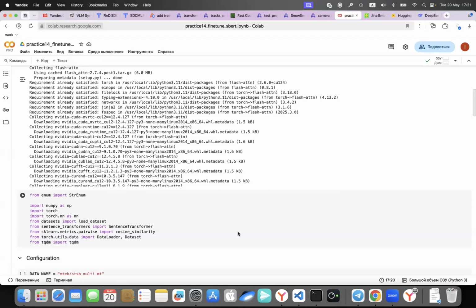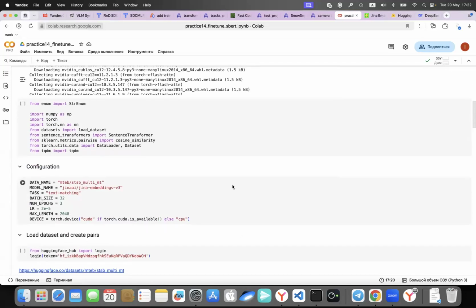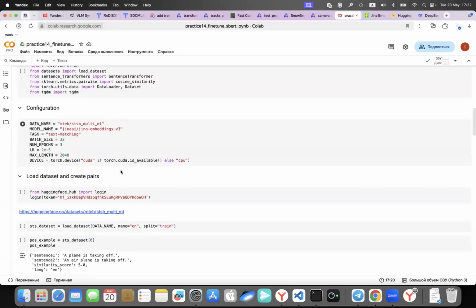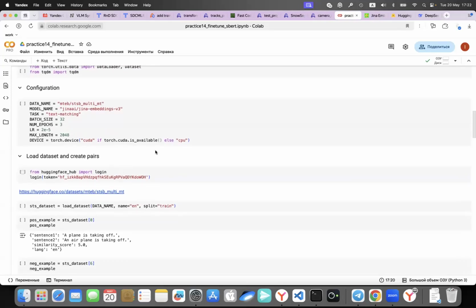I wanted to show you fine-tuning a sentence transformer for text matching. I wanted to use the Jina embeddings model and the STS benchmark dataset. These credentials are okay; I will delete them, it's only for this seminar.